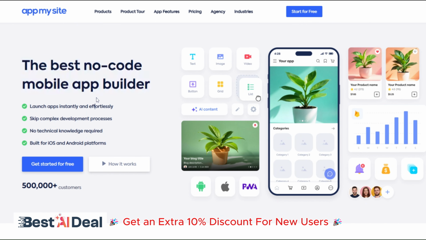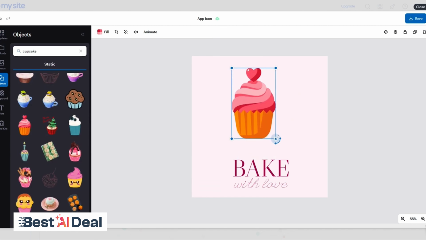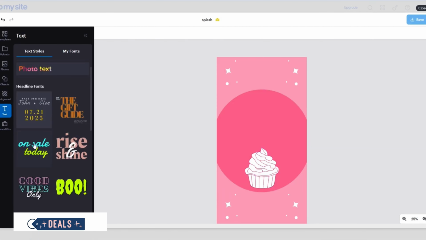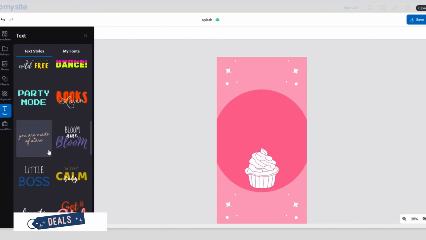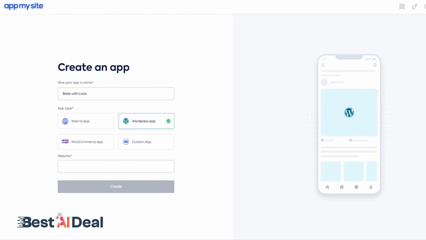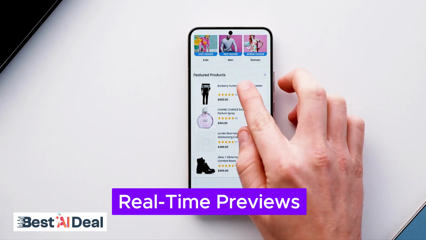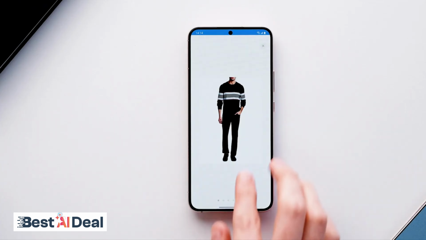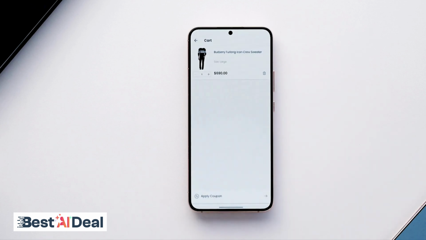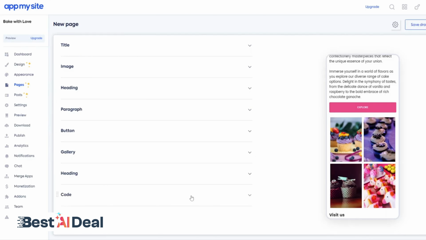Let's take a quick look at how easy it is to build an app with AppMySite. Fully customizable designs. With the built-in artwork creator, you can design stunning home screens, menus, and layouts with custom fonts, colors, and graphics. Your app will look and feel exactly how you want it to. Website to app conversion. Got a WordPress or WooCommerce website? Simply connect it, and AppMySite will automatically pull your site's layout and content into the app, ensuring a seamless brand experience. Real-time previews. You can see exactly how your app looks and functions before publishing. No surprises, just a smooth, user-friendly experience.